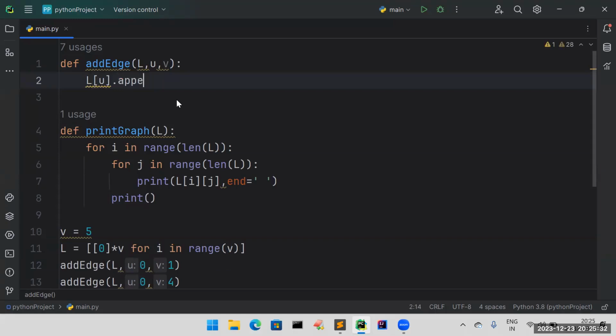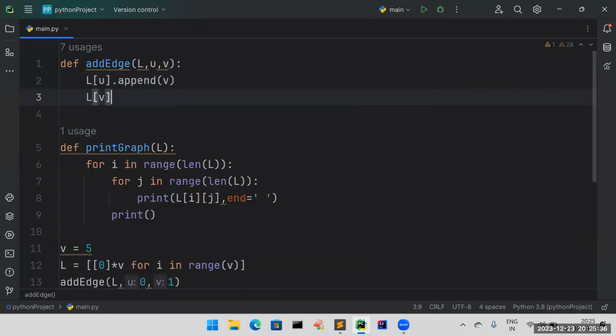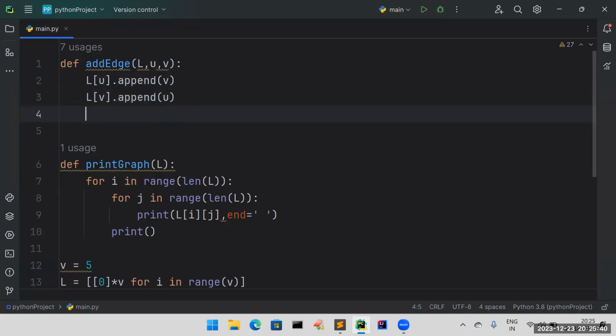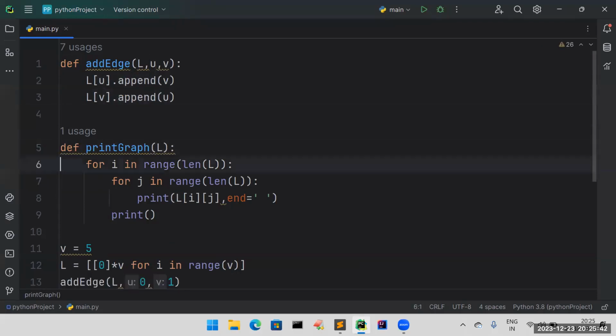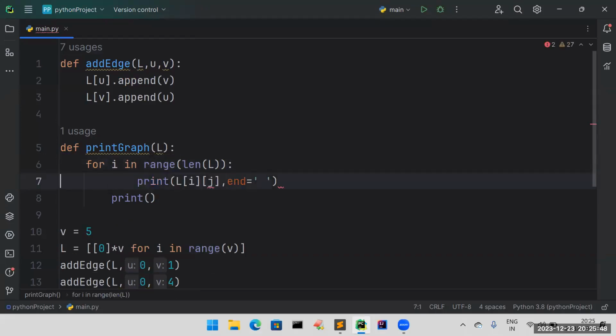Simply L of u dot append of that vertex v. And L of v dot I am appending that edge, like that I am taking. Sir, print graph. So for each i value in the range of length of list, here itself I am going to print, so L of i comma L of i I am going to print. That's all sufficient.